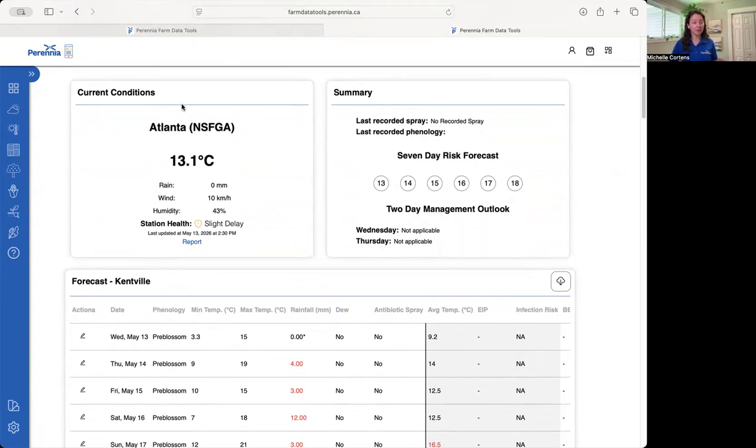First of all, there's current conditions. So that Atlanta NSFGA station, it's currently reading 13.1 degrees. That's handy if you just want to check in on that weather station. There's a slight delay here. So it's saying that it last updated at 2:30 p.m. So that's something to be aware of. Usually the weather station would say healthy. So that's one way you can make sure that you're getting the most up-to-date information. So we can check in on that weather station.